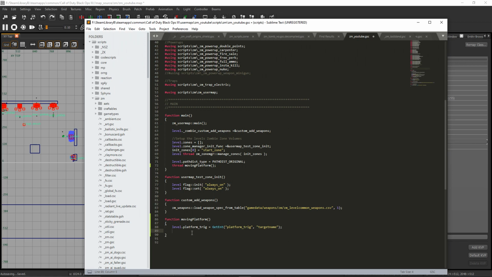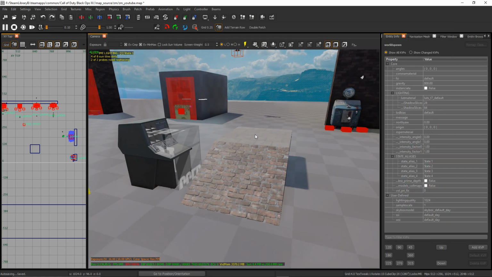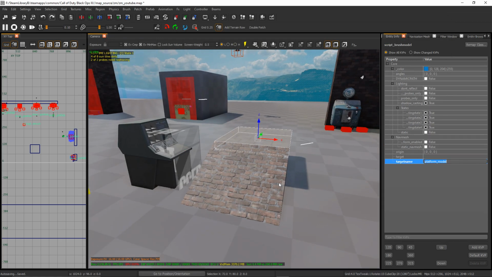So now we've got the trigger, we're going to want to get the model itself. So what do we call it in Radiant? Yeah, platform model.